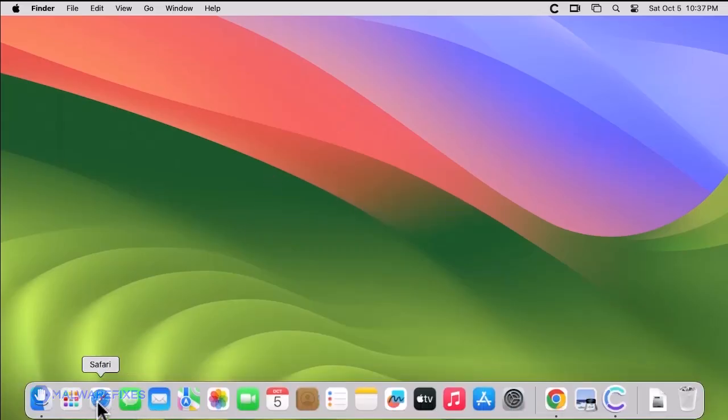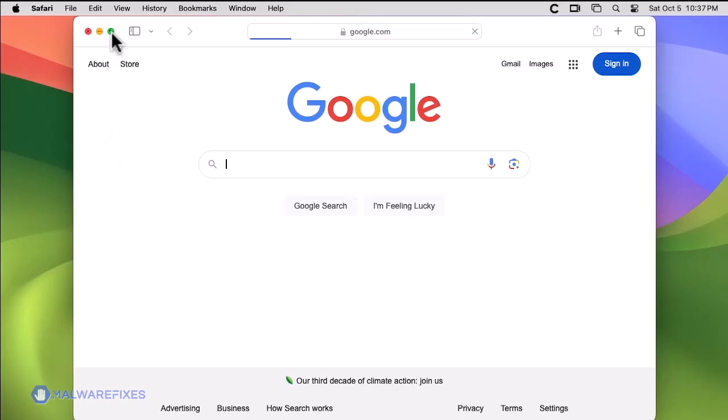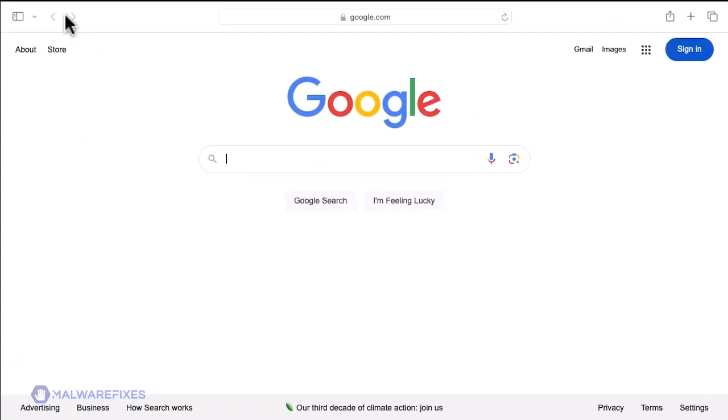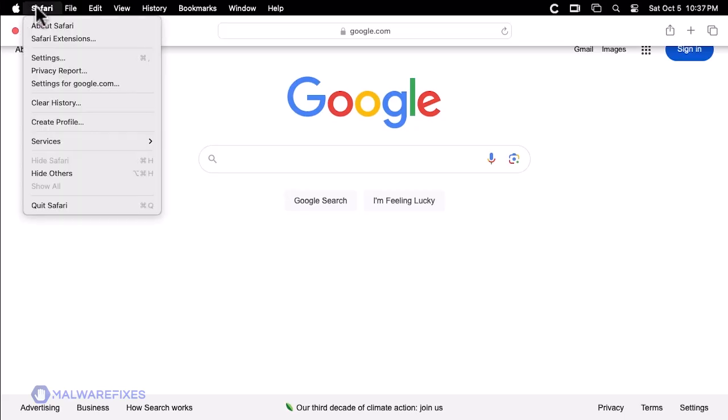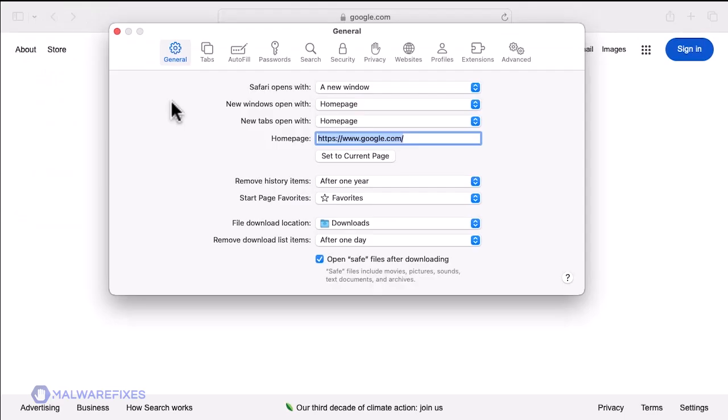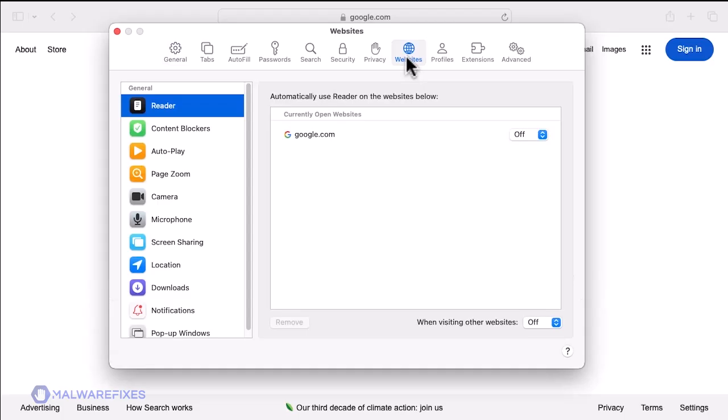Open the Safari Internet browser. Click on the Safari menu, and then select Settings. Select Websites tab from the Window menu. Next, click on Notifications from the sidebar.